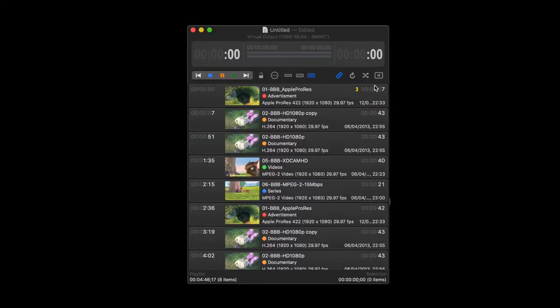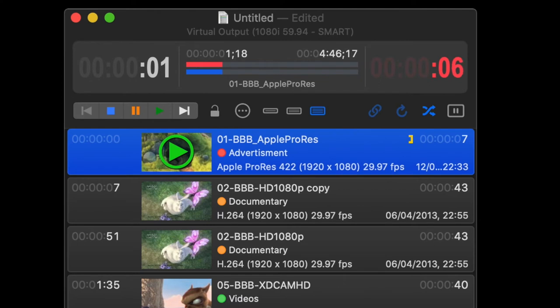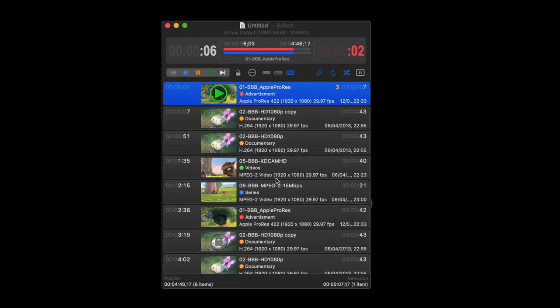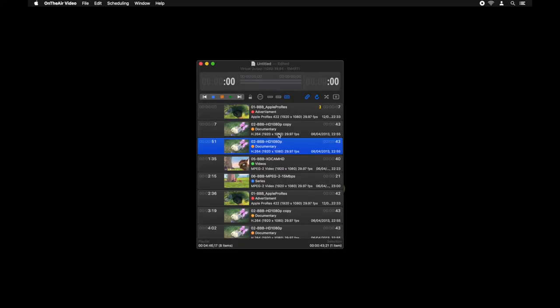Another new option is the shuffle mode. When you enable it, when you start playing, it will randomly pick the next clip to play, which is very useful if you have a playlist that you don't want to play all the time in the same order. In OnTheAir Video 3, it was already possible to add in your playlist video files, audio, still image.